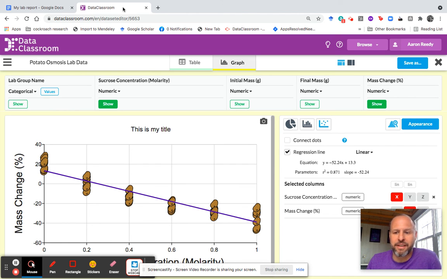So I hope that example was helpful. That's one of the main things that DataClassroom does, is graphing. If you want to learn more about graphing and dive deeper, we have further videos for that.